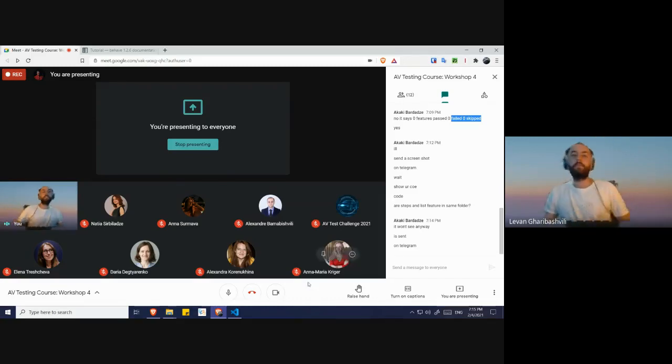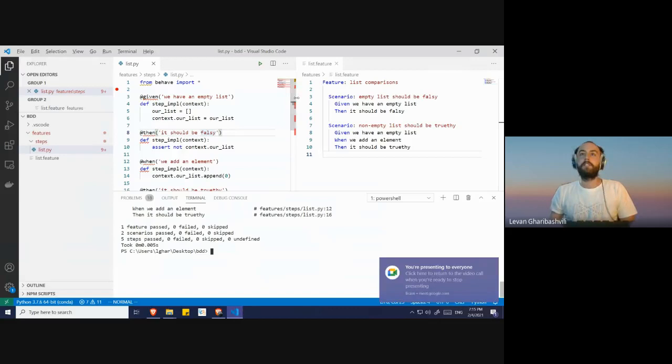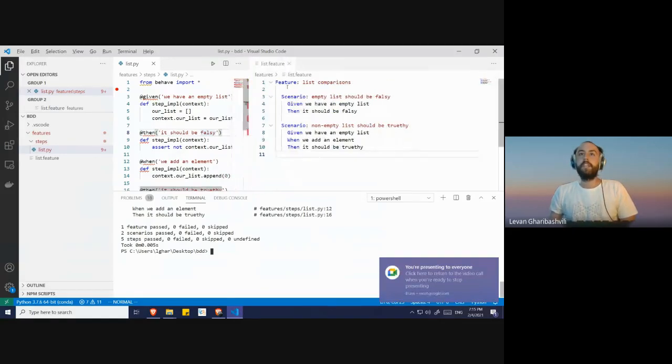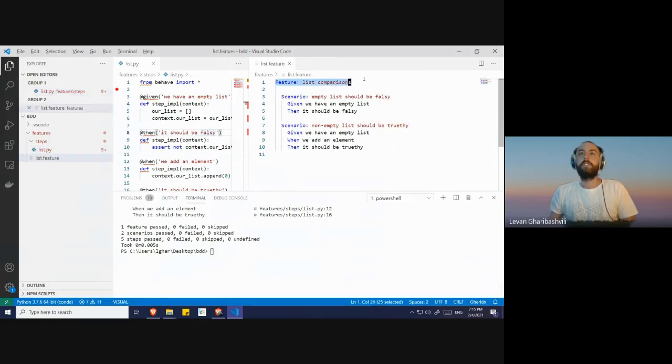Okay, I think the problem in your case may be that you haven't followed the indentation. For example, here we have this feature, and the scenario is inside this feature, so it's part of this feature. Maybe you could try correcting that. And also this given is inside that. Sometimes we also indent this one, but it's optional. Like this.